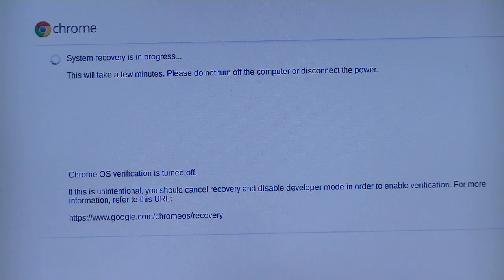I would expect that somewhere along the way it will give us another screen and say we're going to reboot, and everything will be hunky-dory and fixed and you'll be back in stock just like you were coming out of the box. But we haven't seen that yet.